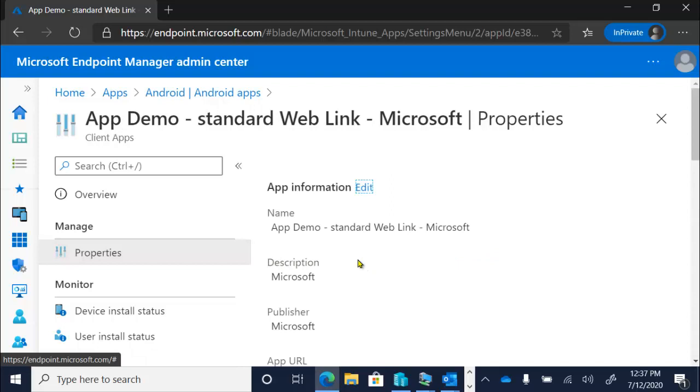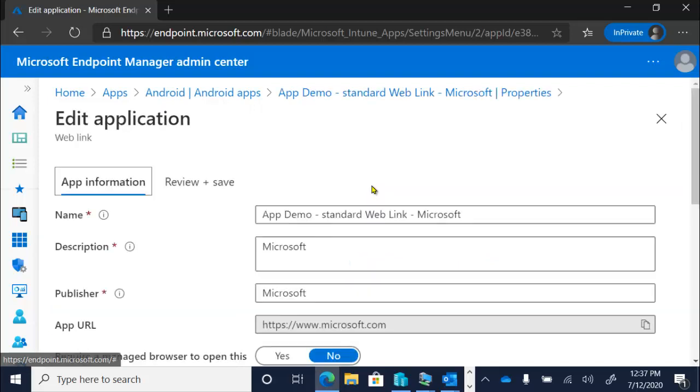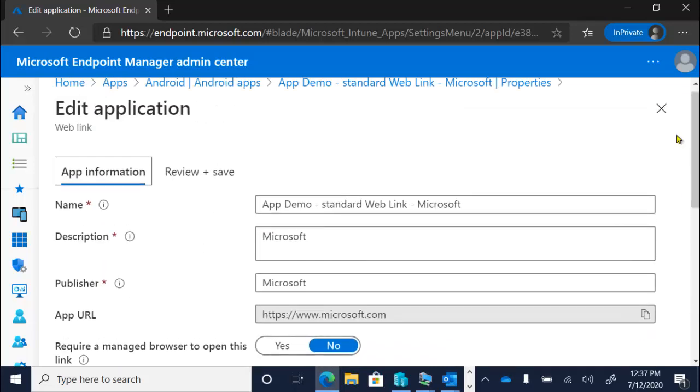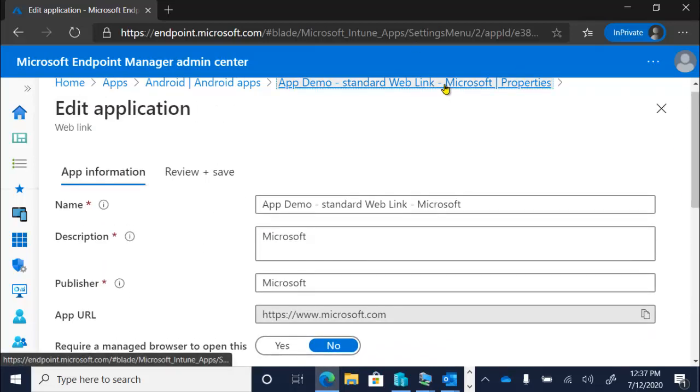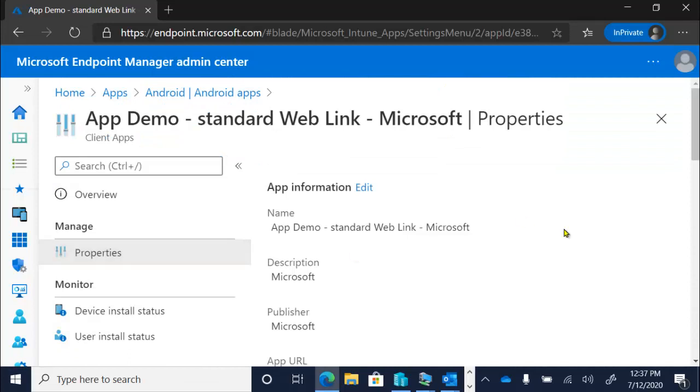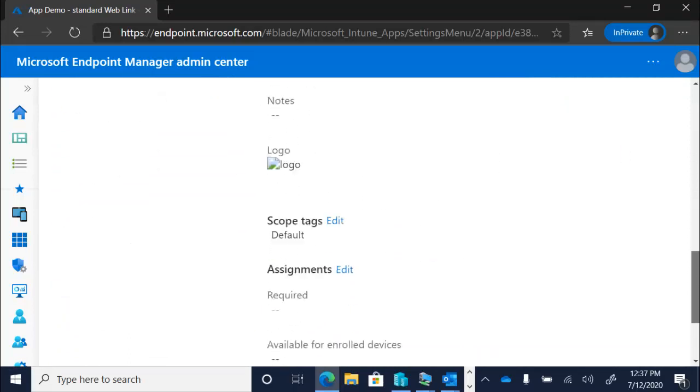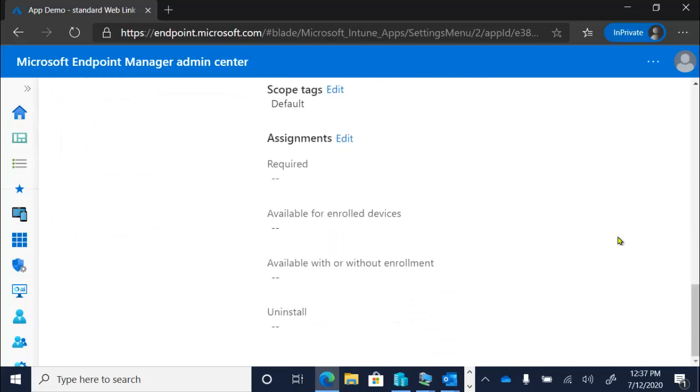And so this is the same thing I just did. I'm using just Microsoft.com in this case. I didn't fill out anything else. Right? And so now all I need to do is go assign this to a device. And so here, I'm going to look at my assignments and notice that I have the same options I just talked about.